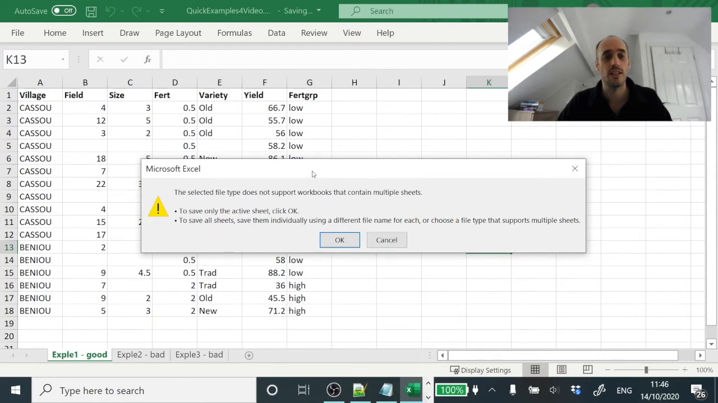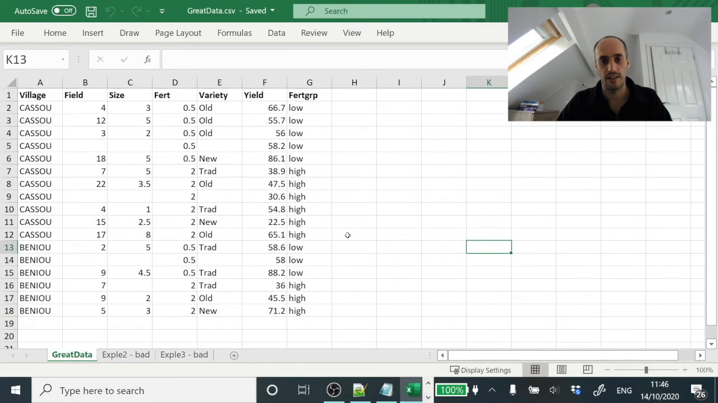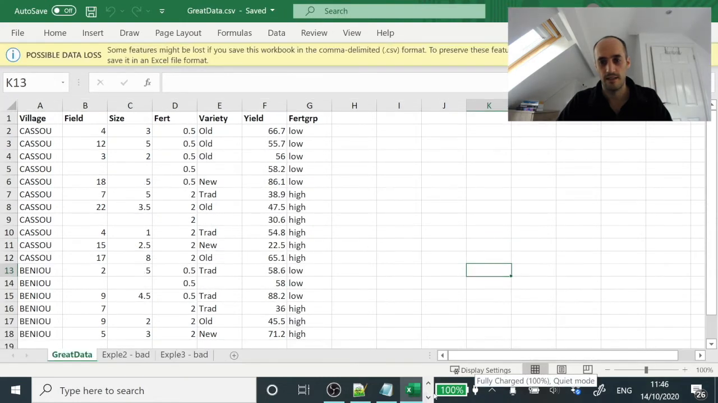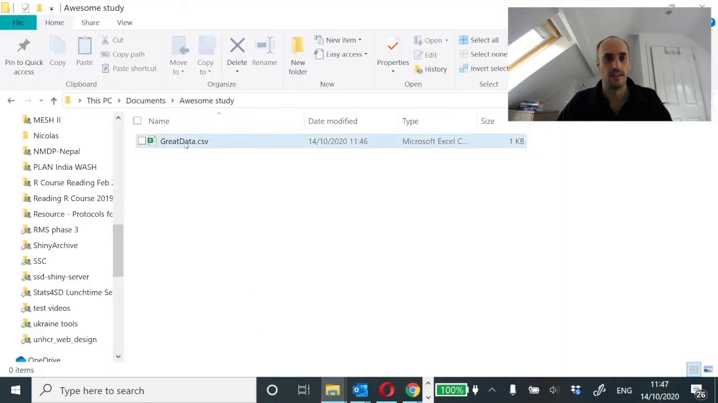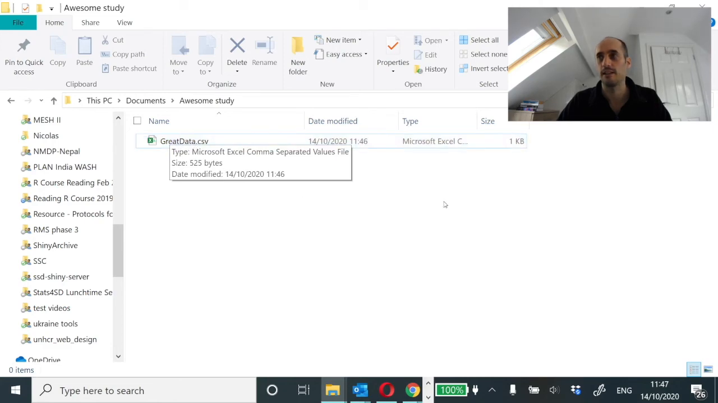And this window just warns you that you are saving only one of the sheets of your Excel file. It's fine. This is what we want to do. We just want to save the data in this sheet. So I click OK. And that's it. If I go here, Awesome Study, my data is saved as a CSV file here.